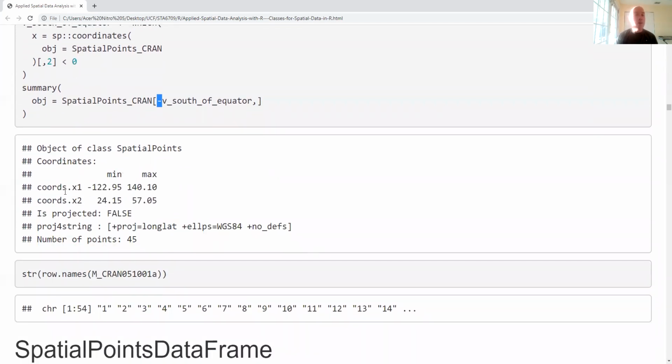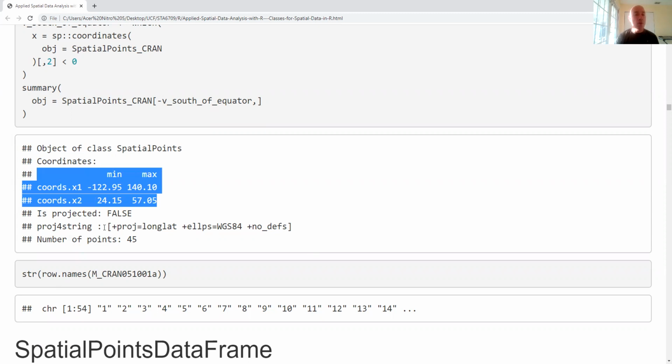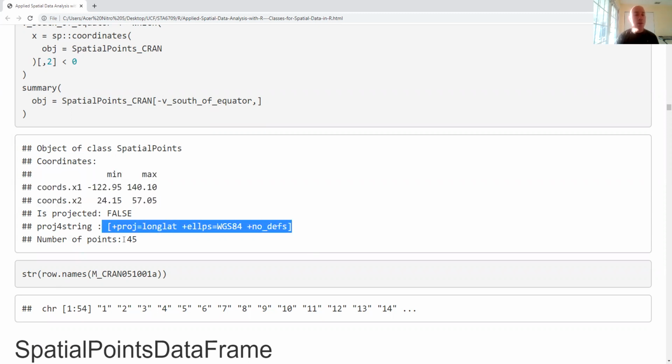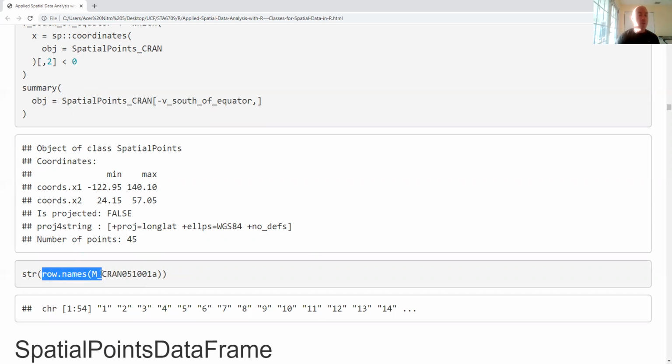All right, and we can see that everything is set up the way we want it to be. Here's our bounding box. And we see our projection hasn't changed. And we can see that our points have reduced. Okay. And remember that the row names by default are just going to be numbers, 1 through number of rows. And this str function displays that.